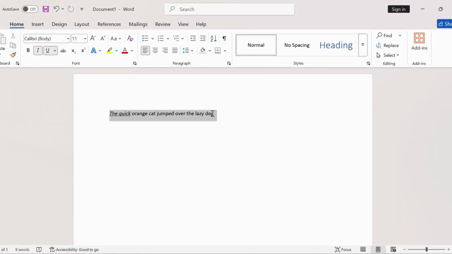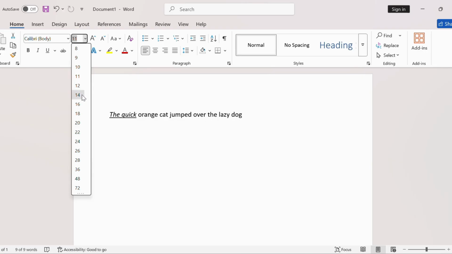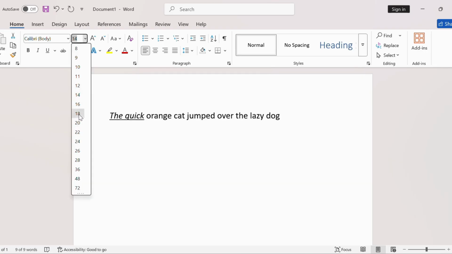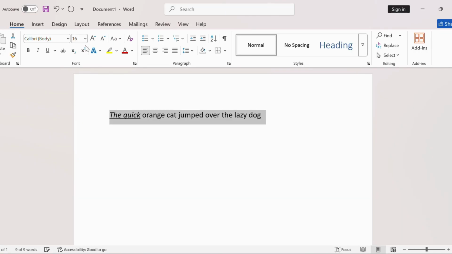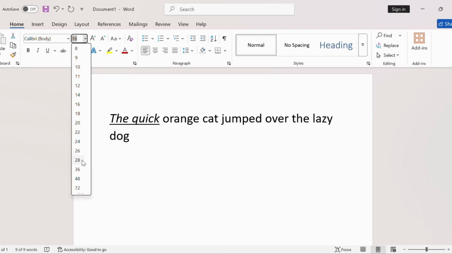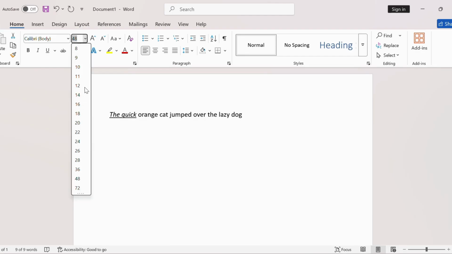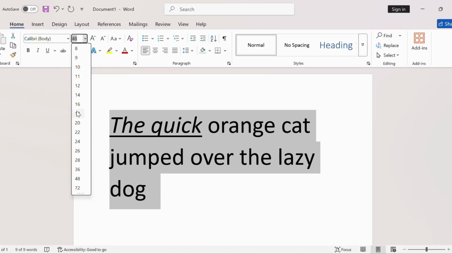Let's move on to font size. At the top, you'll see a number. Usually it's something like 11. This represents the size of your text. Click on the drop-down arrow and choose a bigger number like 16 or 18 or something much more. Notice how your text becomes larger. This is useful for headings or when you want your content to be easier to read.